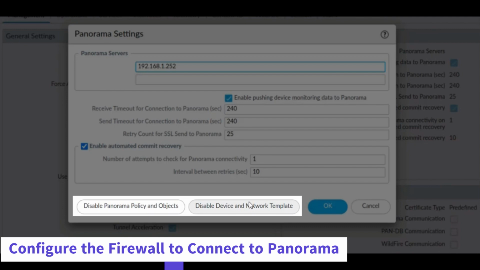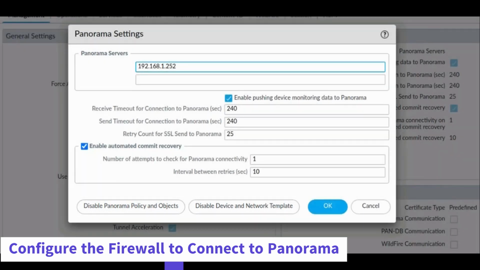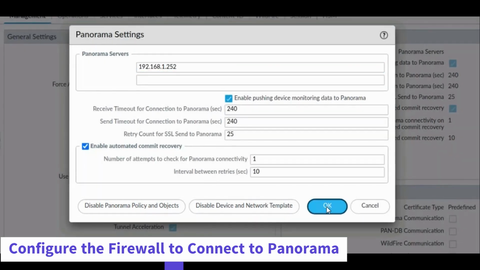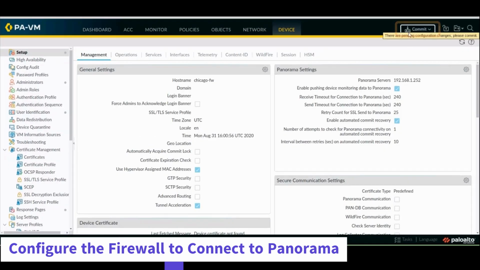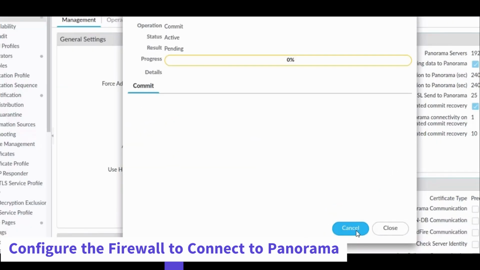It's unlikely you will need to enable either of these two settings on a production firewall, and the default behavior for a firewall is to allow Panorama to manage policies and objects, as well as device and network settings. With these settings in place, I'll click OK and then commit my changes to the firewall. And the firewall will begin attempting to connect to Panorama. I need to repeat this process on my second firewall.